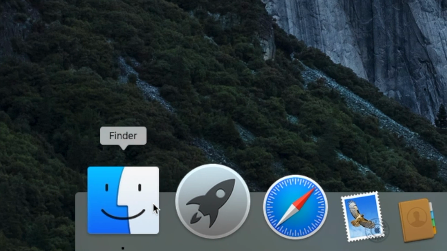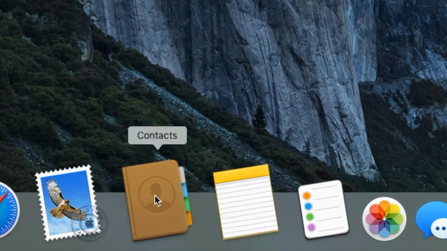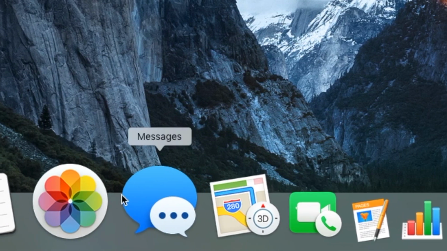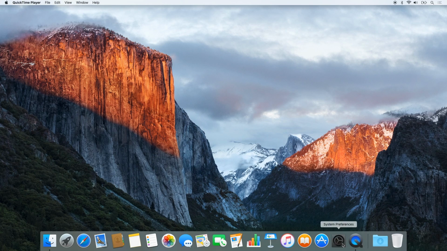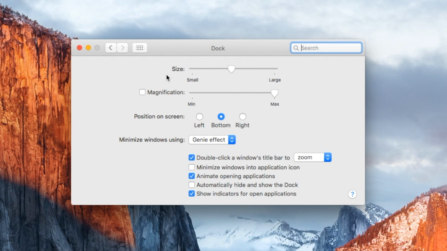A third dock setting worth tweaking is magnification. When magnification is turned on, the icons in the dock grow larger as your mouse hovers over them. This feature is great if you have a very small dock, as it allows you to easily view your dock's various items. To enable dock magnification, open up System Preferences and go back into the Dock Preference pane. Then, check the box next to Magnification and customize the magnification size to your liking.